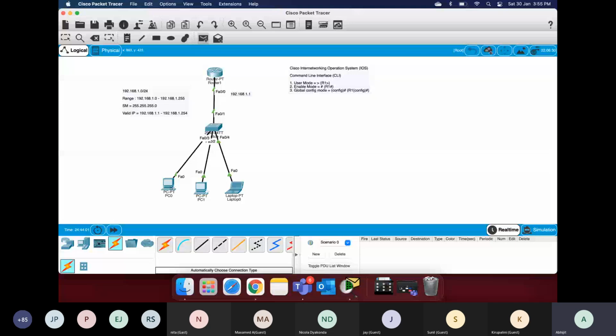You can verify that over here. Just like that, if you want to send traffic between some other devices, select the message again, click on the source, click on the destination, and there you go, successful. PC1 to laptop 0. If you want to send traffic between this PC and the router, you can click the source and destination, there you go, successful.